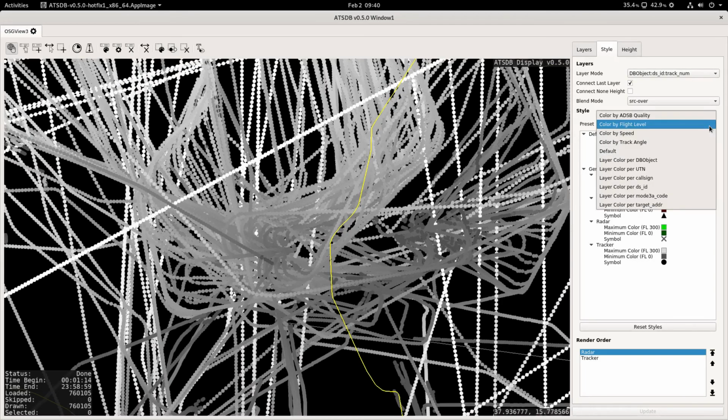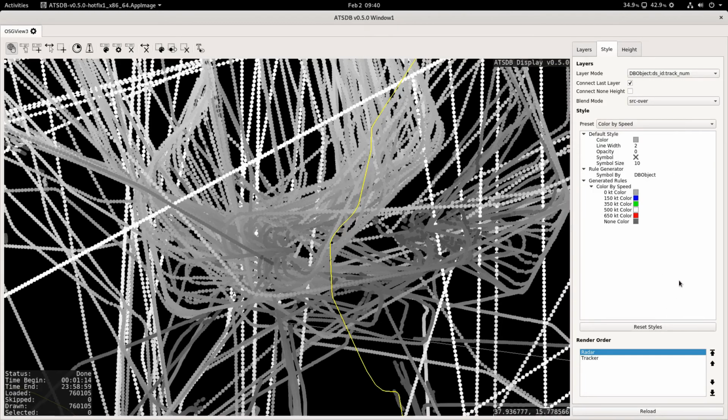Now, let's look at another one, color by speed. So, if this information was available during the ASTERIX import, the ground speed information of the tracks is now used to color each target report. So the symbol is still defined by database object. In this case, we only have circles for the tracks. And then we use colors to discern different speed values, and they are interpolated in between. So let's have a look.